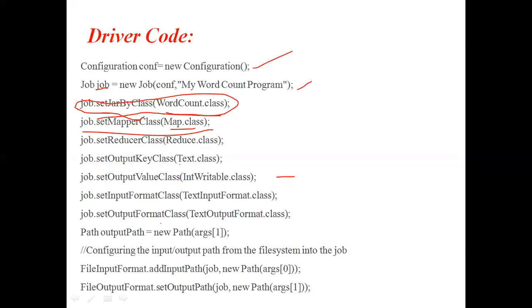Where is your mapper code? Your mapper code is in map dot class. Already we have seen previously, we have written the map dot class. Similarly, we are attaching the reducer class. What is the reducer class name? Reduce dot class, which we have seen previously. Map class, reduce class. Okay, set mapper class is map class. For the job, we are attaching our program class name, our map class name, our reduce class name. Clear?